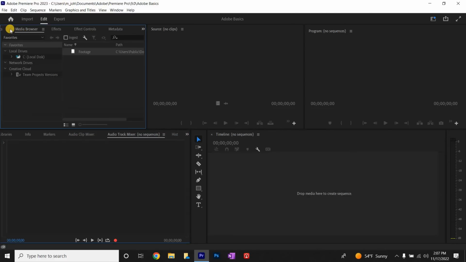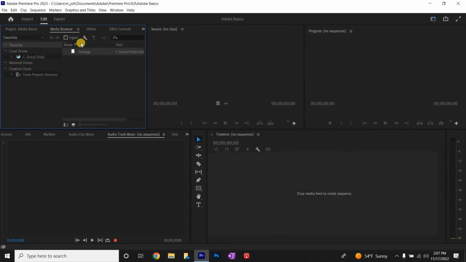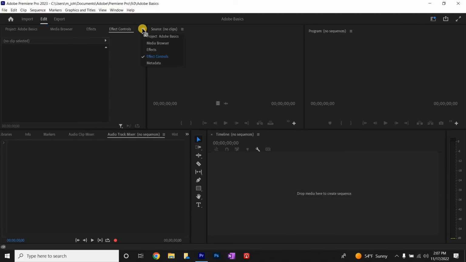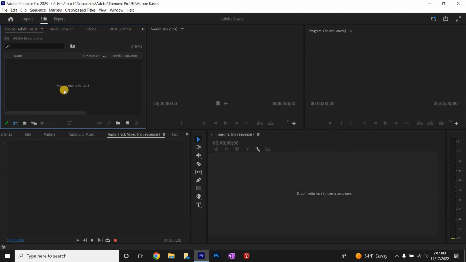And so essentially I have this laid out where I have my project, which you can consider like a bin. Media browser is how we're going to find video and pull it in. We have effects, our effect controls, and then we have a few others up here, metadata. And to be honest with you, I don't even use metadata that much. So I've kind of got a layout here.